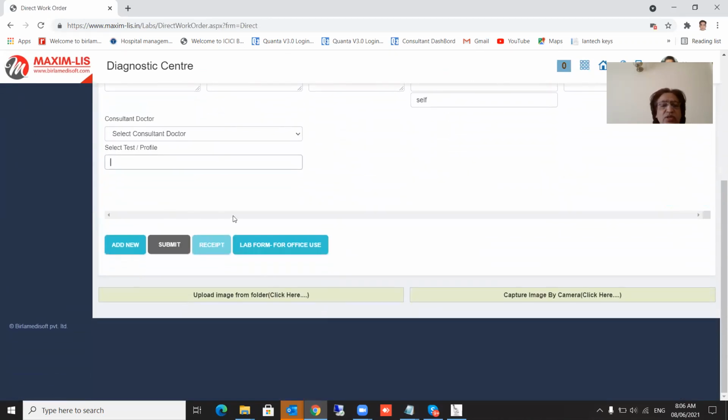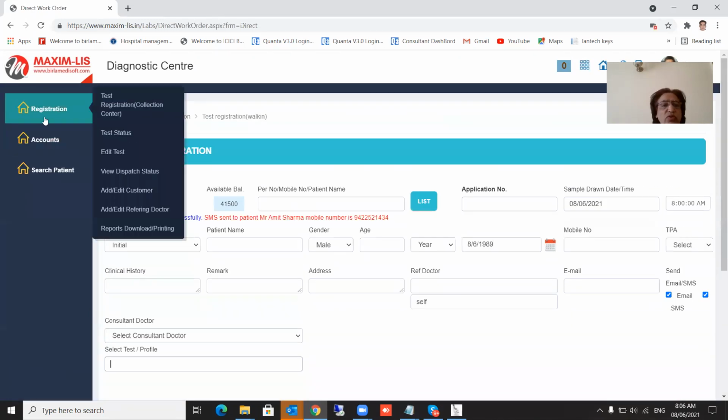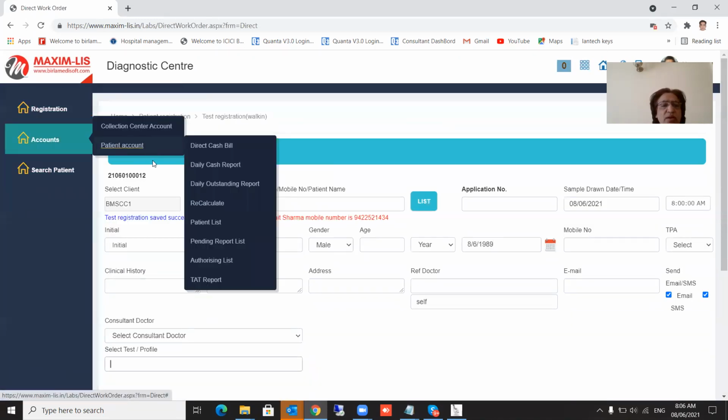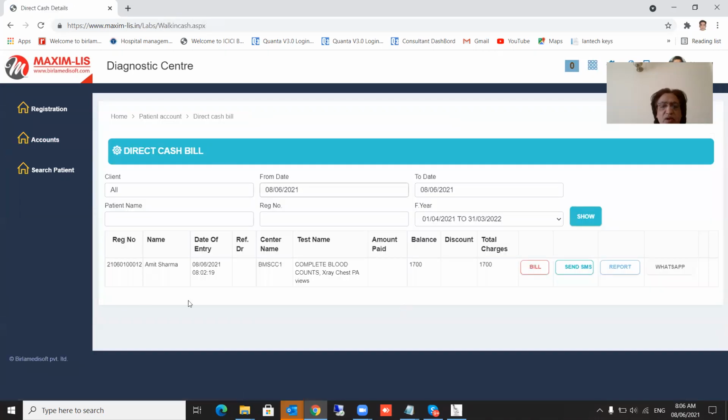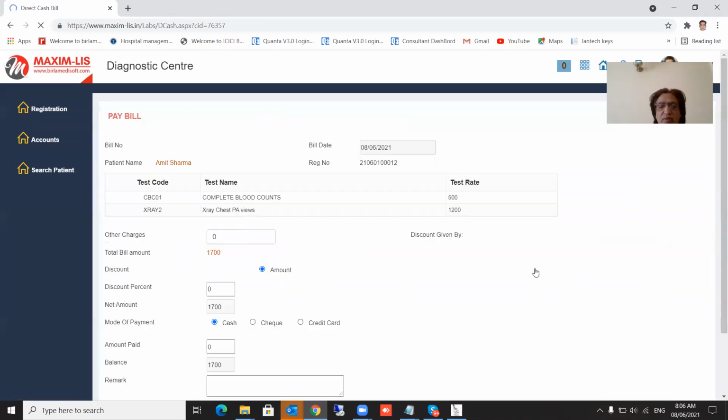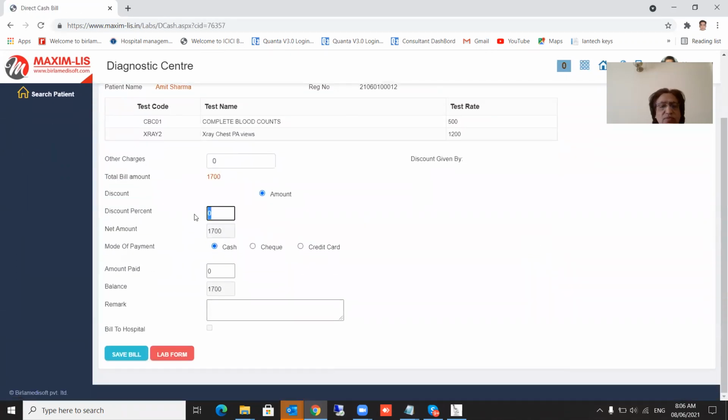Okay, now you can generate a bill also. So you can give a bill to the patient immediately. Okay, here is the bill, direct cash bill. Okay, so what are the charges? You can generate the bill immediately for the patient. Okay, so here I'm generating a bill.